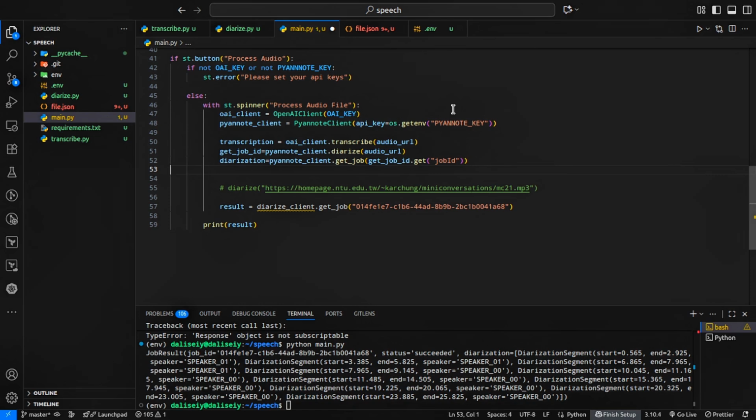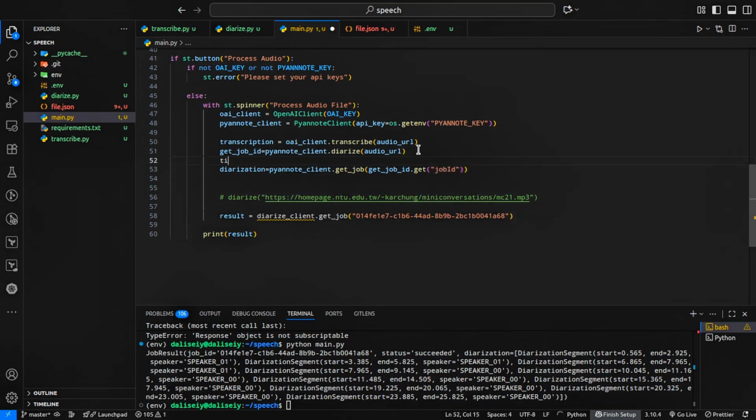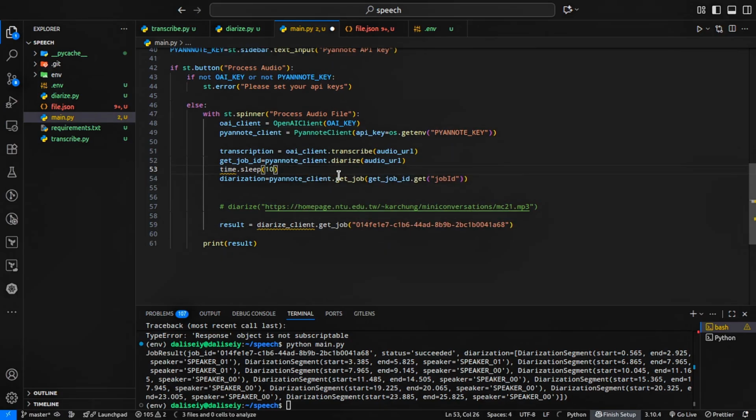So now it seems that we're running the diarization component immediately once you get the job ID. I believe since this is a job, it's going to take a bit more time to run. So I'm going to say time.sleep and give this maybe 10 seconds. I'm going to import time. So what this means is that if we first run pyannote_client.diarize and the job gets sent, we're going to wait 10 seconds before we try to get the job.